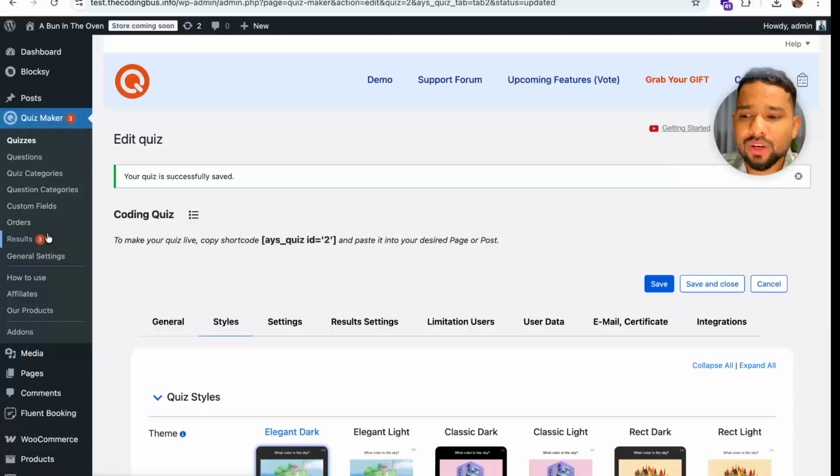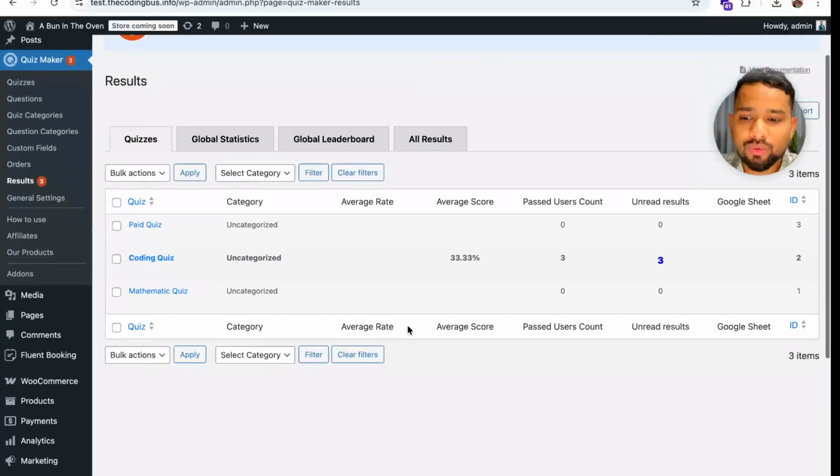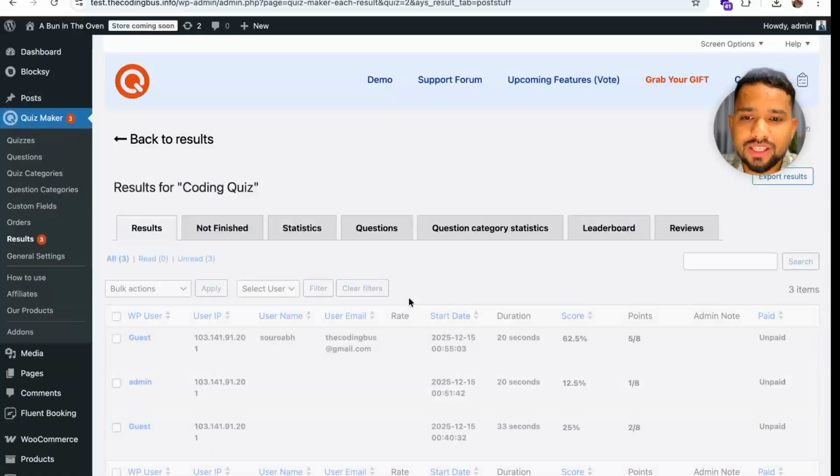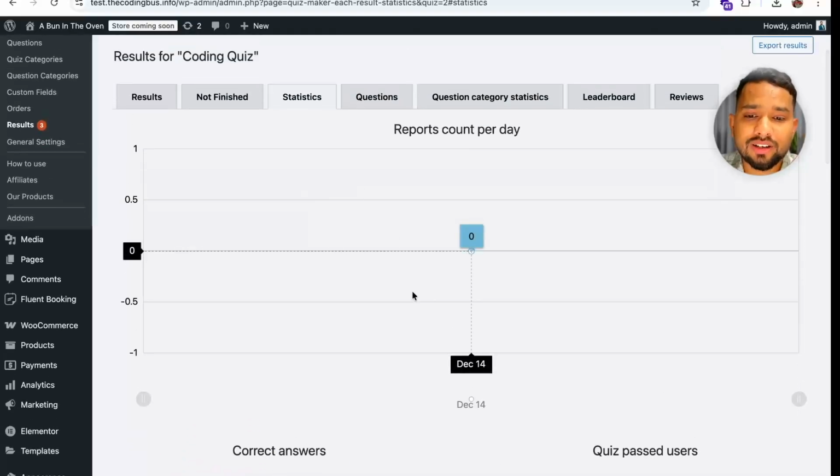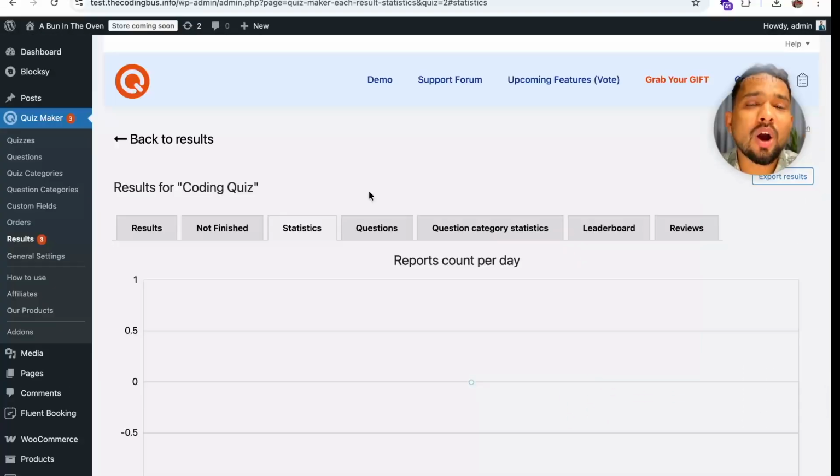On the left side, you will see the option of results. In that, you will find all the paid quiz results or coding quiz results like this. You will see the scores, the guest email ID, guest name, and you will find the statistics and a result report like this. So this is how you can create a quiz on your website.